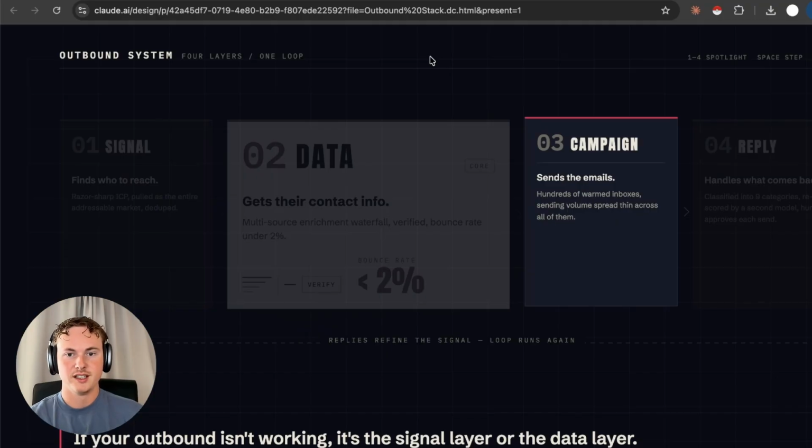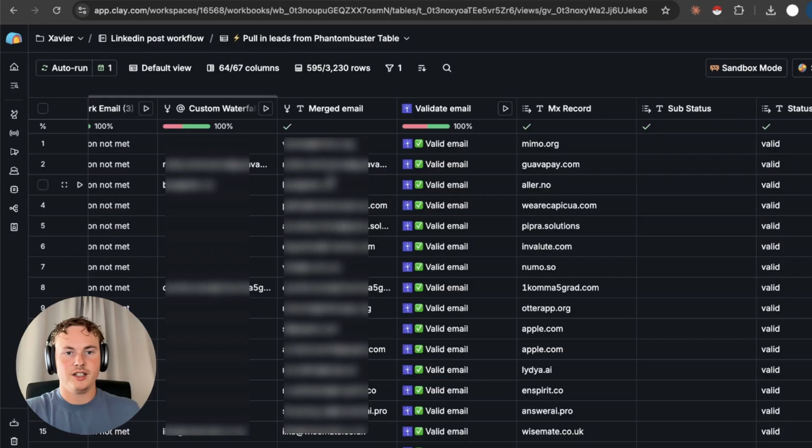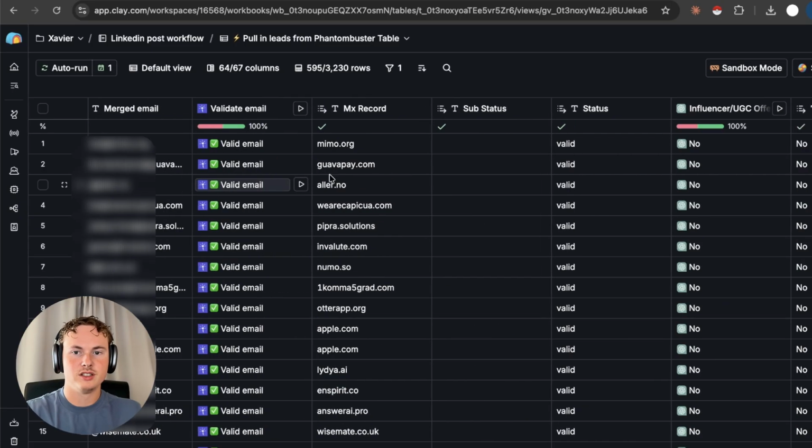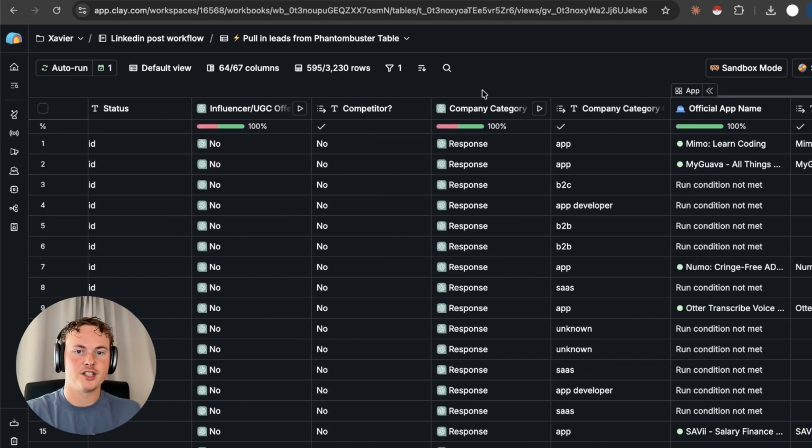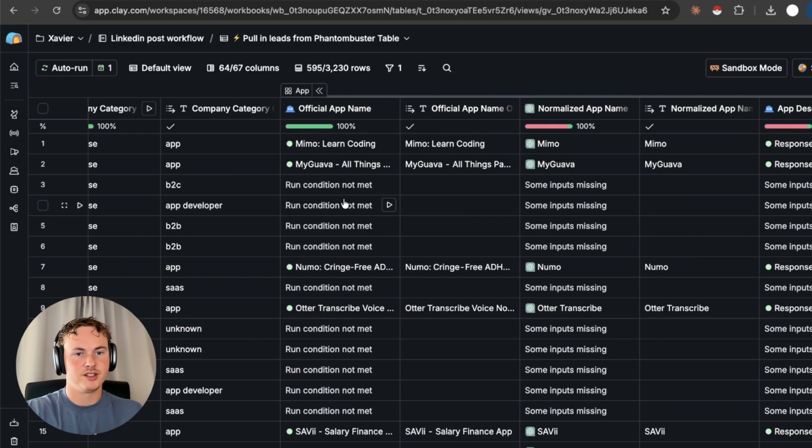So here we actually do the sending of the emails. We have these warmed up inboxes and the campaign copy setup in place. And I usually don't touch this manually. So here, for example, we have set up this qualification system in place where for this client, their offer was UGC.